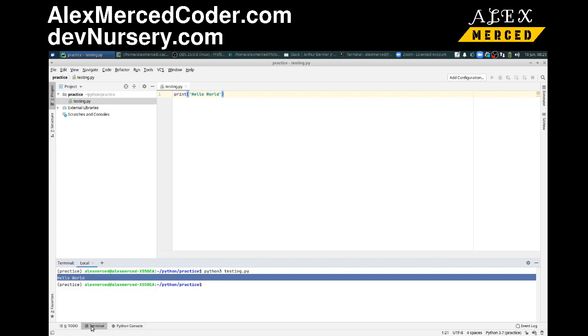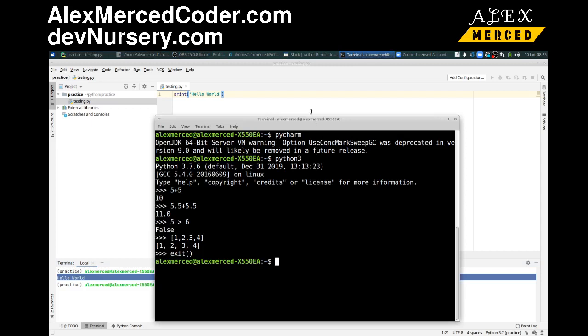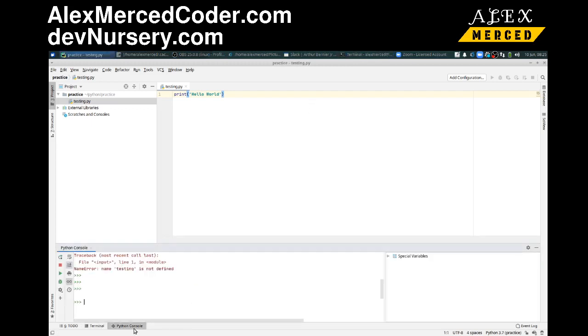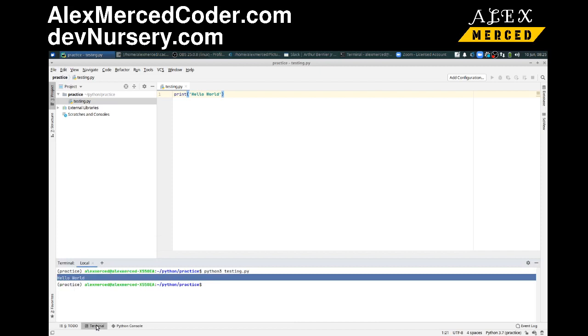So again, down here you have the terminal. This is the same thing as your bash terminal. And then you have your Python console, which is your REPL. So here I can type in things like 5 plus 5, if I just want to run basic commands and get a response right away. I probably won't be using that much, so terminal is really what you want to be on.